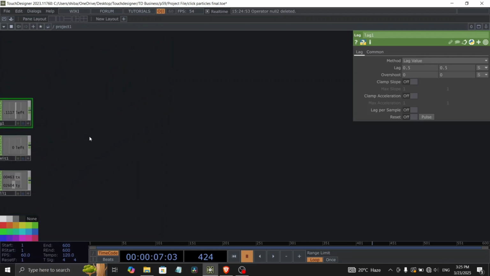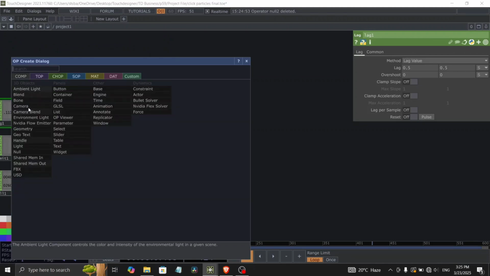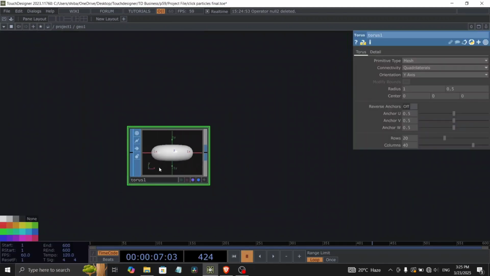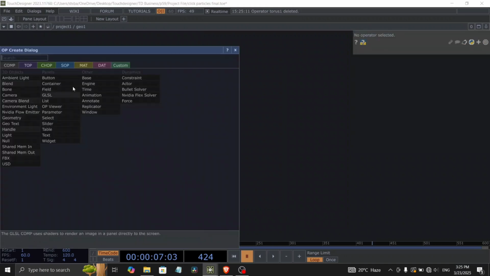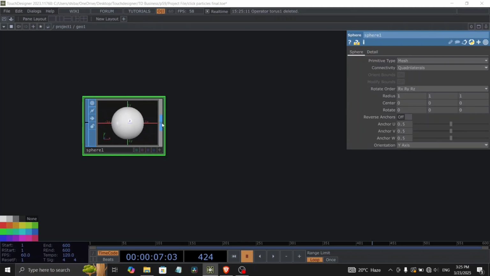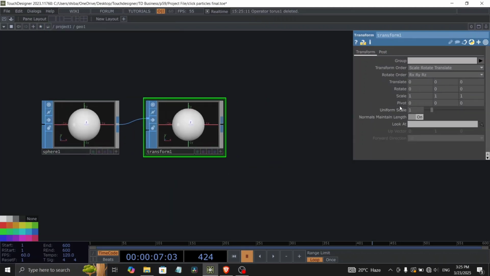Now, let's proceed to setting up a render network. Begin by creating a geometry COMP. Navigate inside this geometry COMP by either using your mouse wheel to zoom in or by pressing the I key on your keyboard. Inside of this geo COMP, add a sphere SOP. Following the sphere, attach a transform SOP to control its scaling.